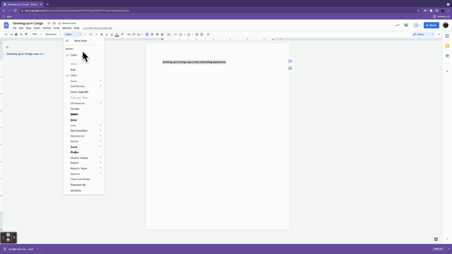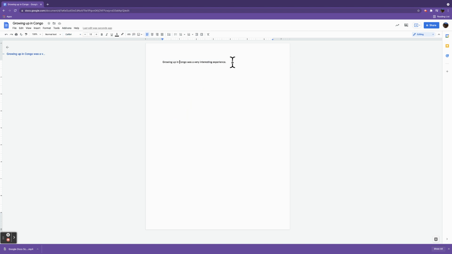So again, if you don't see what you want directly right here in the list, you go to More Fonts, you search for it, and you should be able to find it there and change the font style to whatever font your teacher or professor is requiring of you.